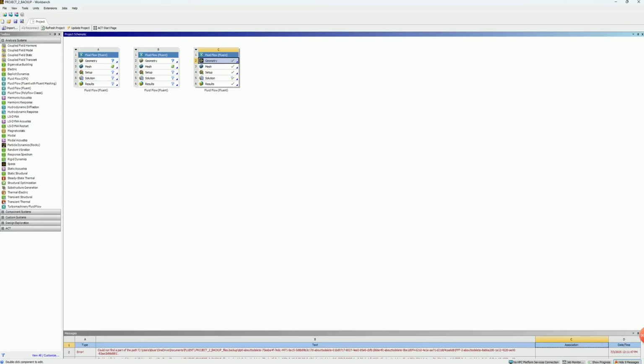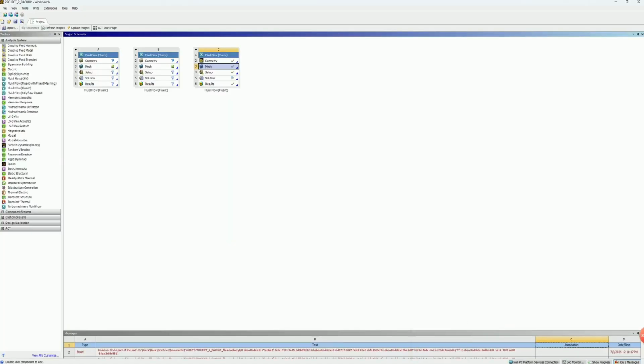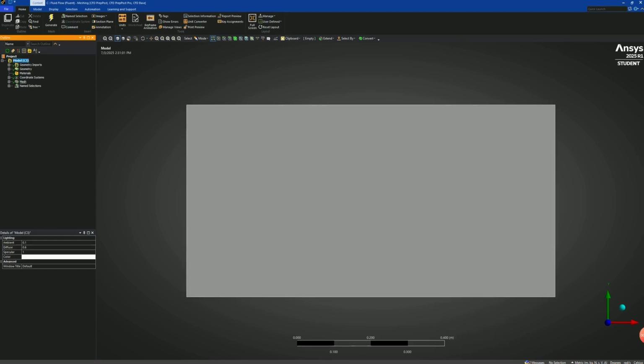Alright, next we want to open up our mesh settings. Here we can create a mesh and the boundary meshes to make sure we get an accurate analysis of our flow. And this is what your screen should look like.